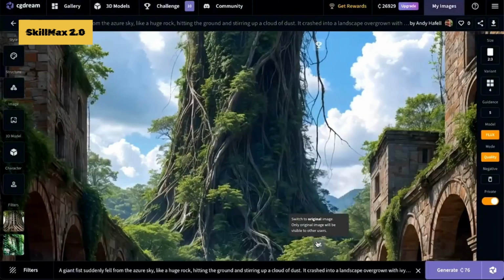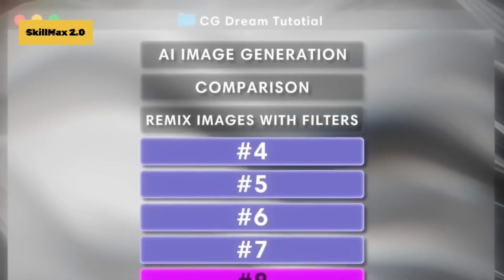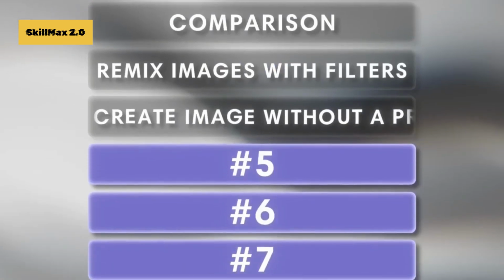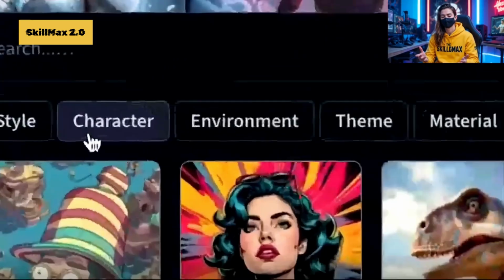Upscaling it really helps get that crisp quality. It really is a night and day difference. But did you know you can create an image without a prompt just by combining filters? All you need to do is click on the filters and then click on the character.